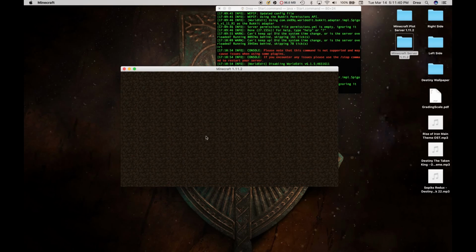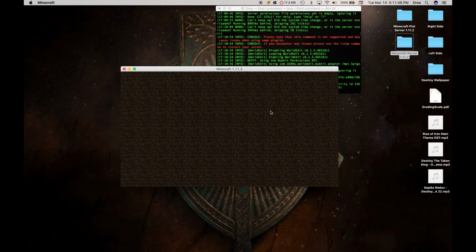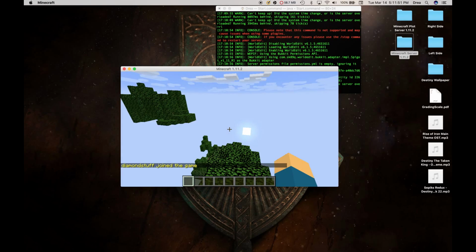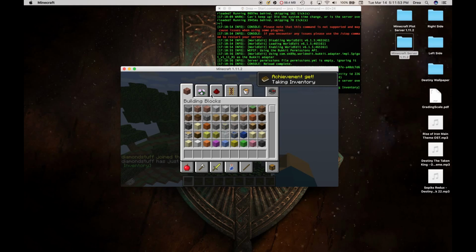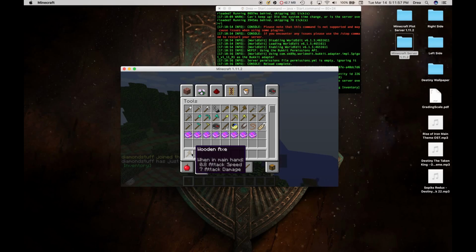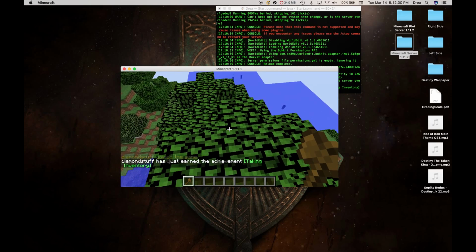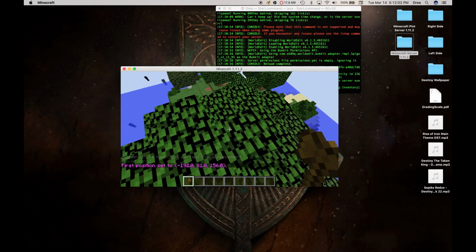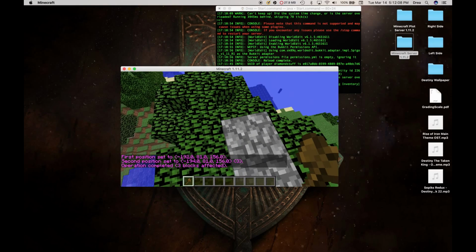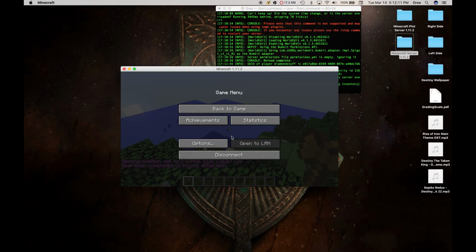Now, you can join the server, and we should be able to get our wooden axe out of our inventory. Where is axe? Wooden axe. Yep, it's working. //set 4, which is cobblestone. So WorldEdit clearly works.